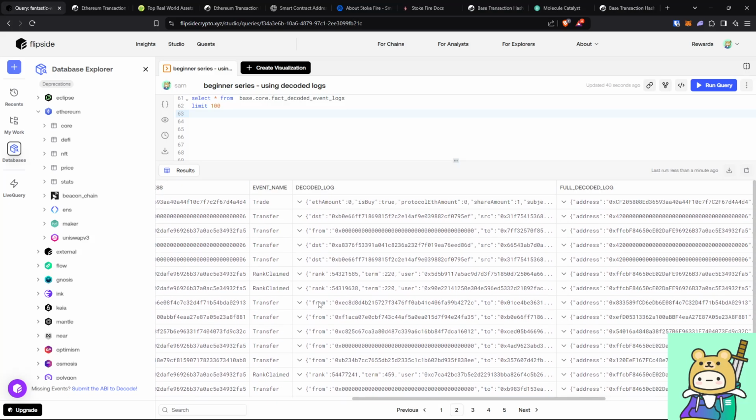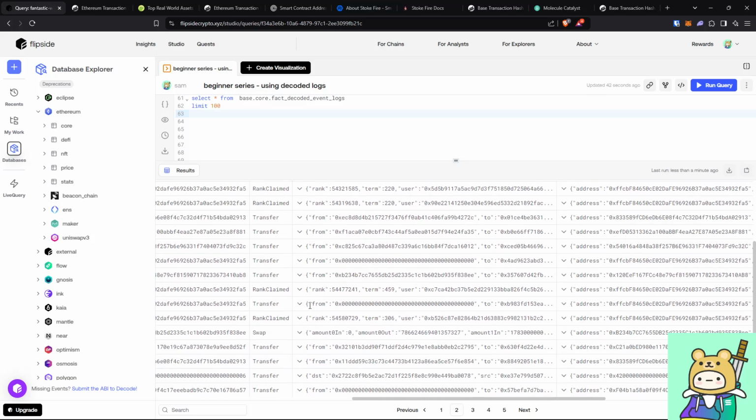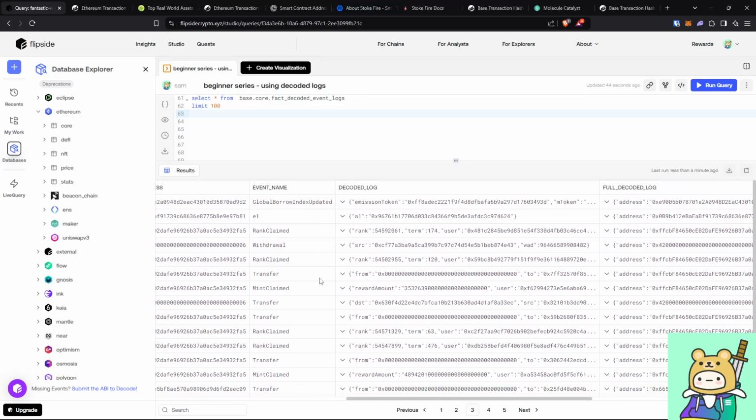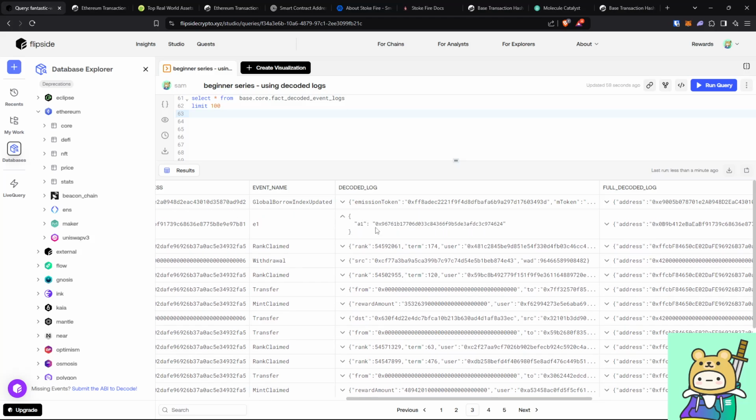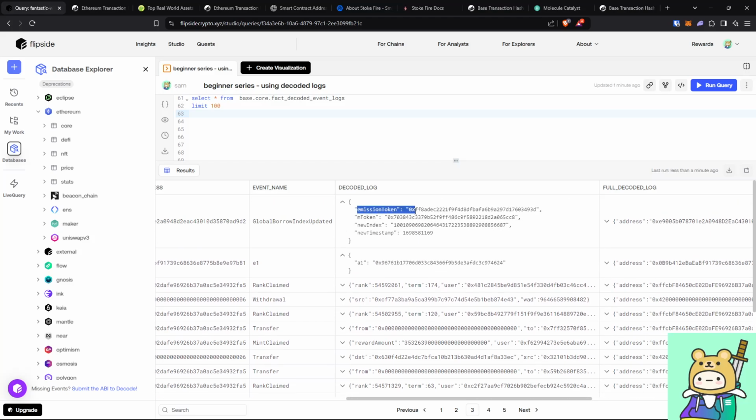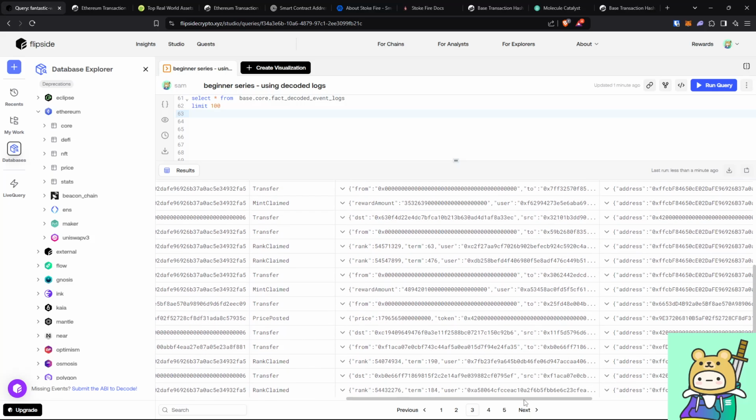interesting things that you can look at on chain, and if you're bored of all this, you can of course filter out where event name is not transfer, not rank claim, and just get more examples. Take a look at this one. Event name E1, decoded log A1, right? I have no idea what this means, but it's so interesting. Right, emission token, new index, new timestamp. A bunch of different stuff.